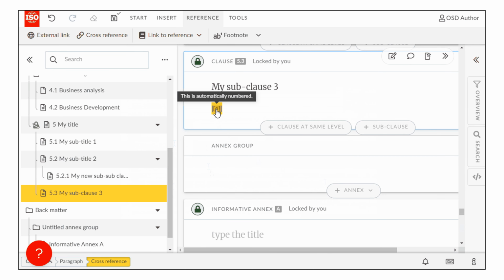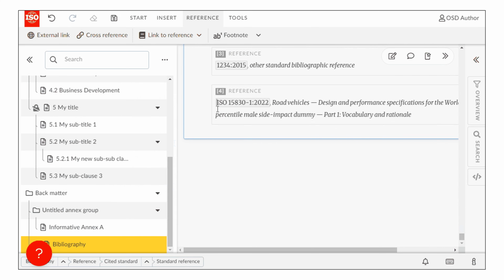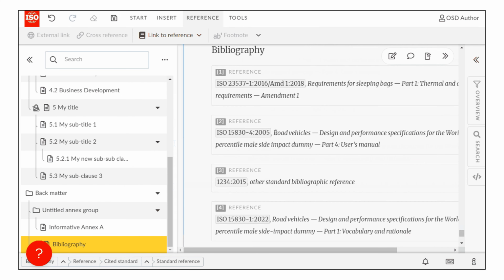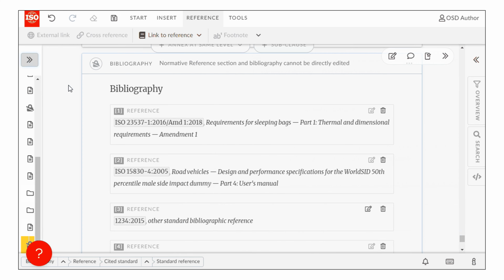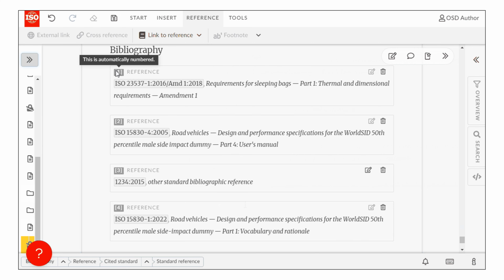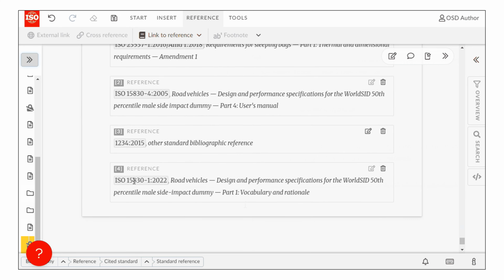Once added, you notice that the reference has been automatically numbered. Clicking on it will take you to the Bibliography clause under the appendix, where you can see the list of references. And you can see that the newly added reference is automatically listed here.